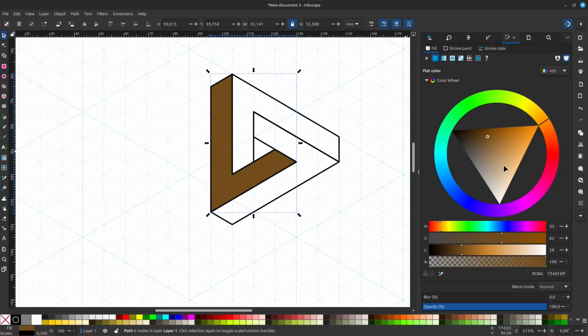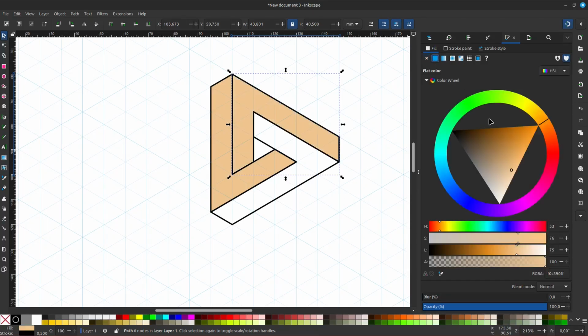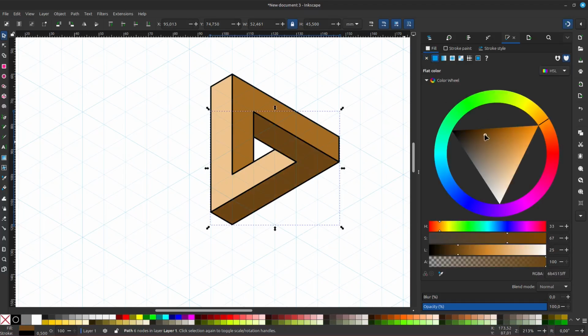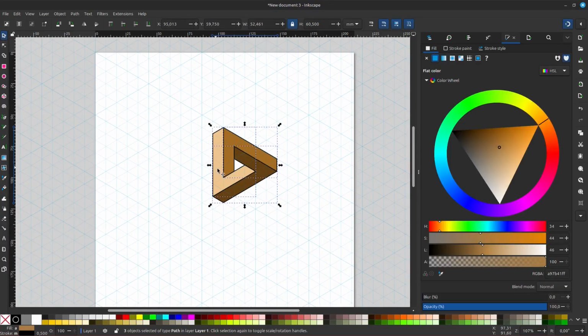So I'll set the first shape to a light orange. And I will set the second one to a darker shade of orange. And then the third one to an even darker shade of orange. So now we have set the colors.